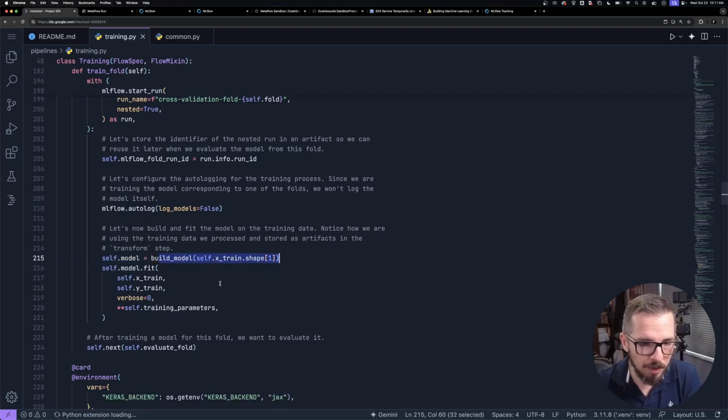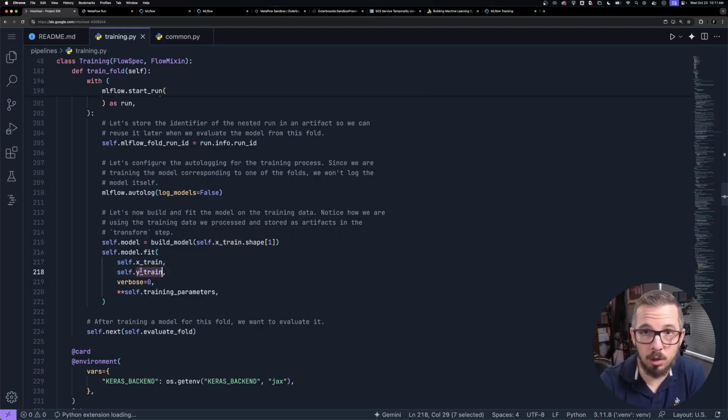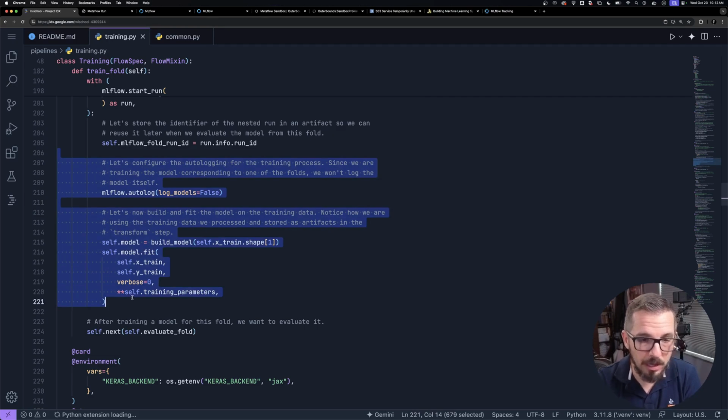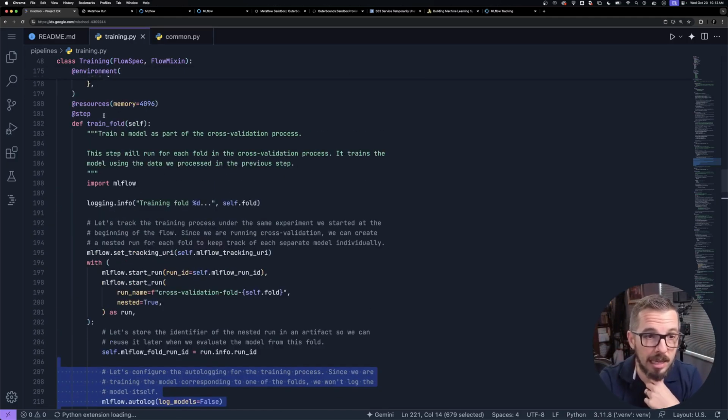So after I build this model, I just fit this model using the train data. In this case, it's all of the columns, specifying what the correct target values are. I'm saying verbose 0, so it doesn't fill the logs with what it's doing. And then I'm passing here the training parameters, which if you remember, are the batch size, which is 32, and the number of epochs, which is 50. So this is just going to train the first version of my model. That's it. And it's going to do that for each specific fold. Remember, we are inside train fold.